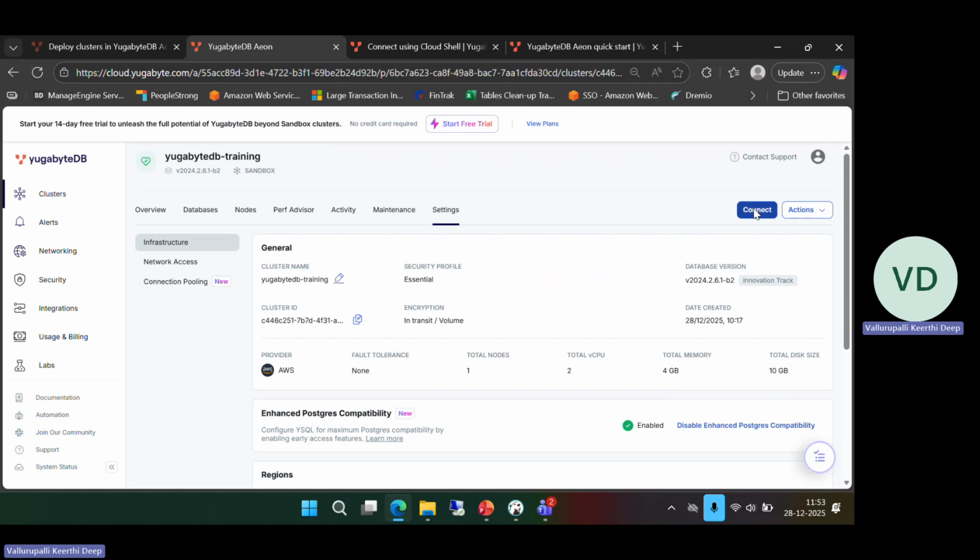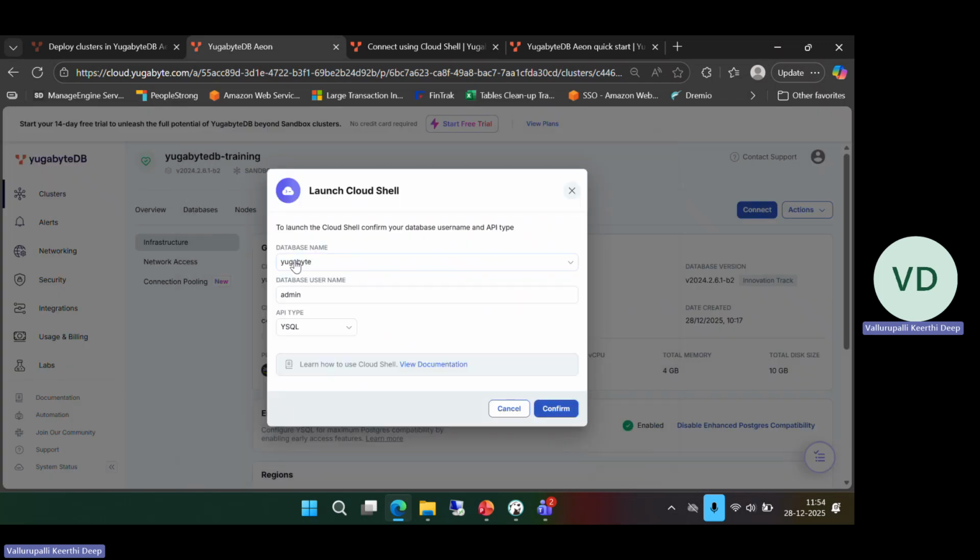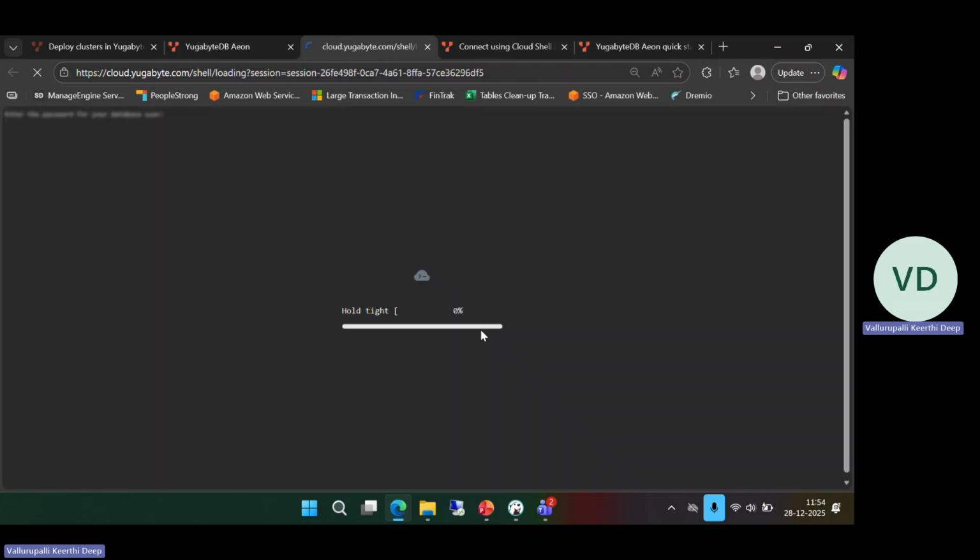So we have been seeing connecting via Cloud Shell. This is mainly for the DBAs. It's again asking which database you want to connect to. Let me leave the default, and admin is the user, and the way I want to connect is YSQL, because we've been looking mostly into YSQL, which is the Postgres compatibility. Once I click on confirm, it should open a shell window for me.